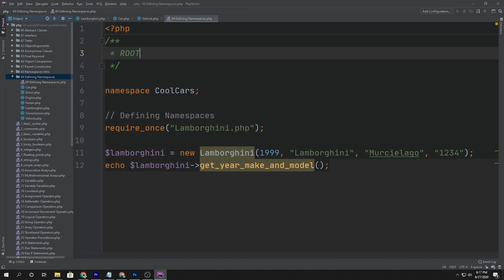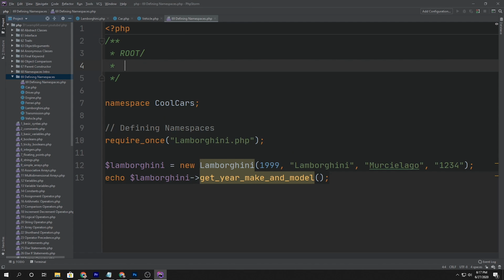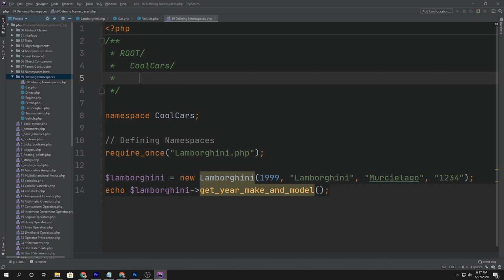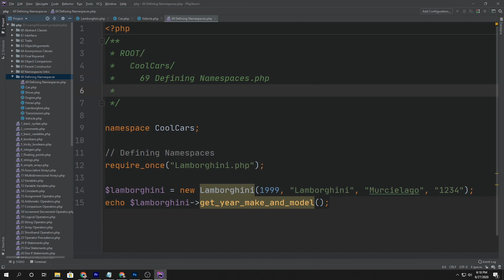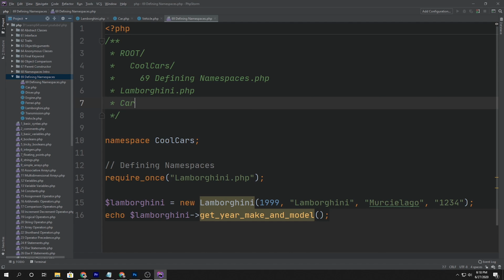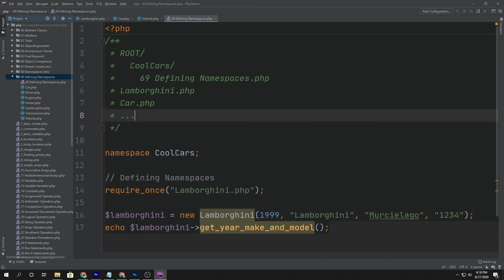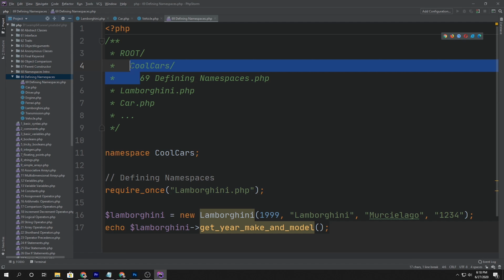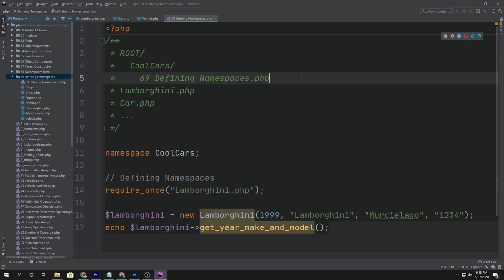We have our root, and inside of our root directory we have our cool cars directory, and inside of our cool cars directory we have this 69 defining namespaces.php file, which is the file right here. Within the root directory as well is our Lamborghini.php, our car.php, etc., the rest of the classes. When we're trying to require once this Lamborghini.php, it's looking inside this cool cars directory, technically. These are virtual directories that we're talking about. And it can't find it because it's in the global directory.